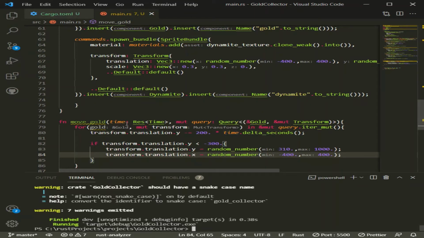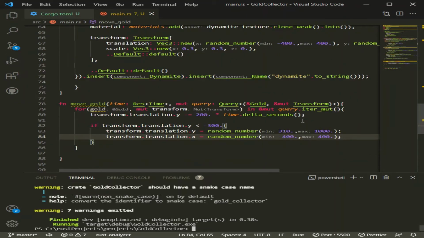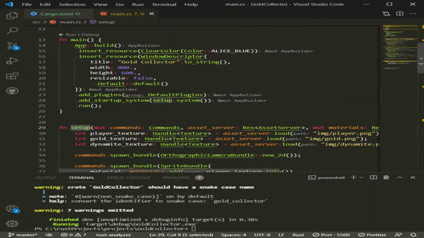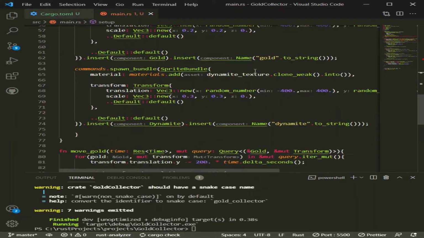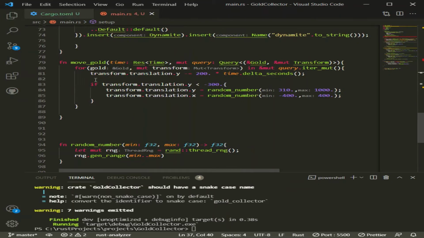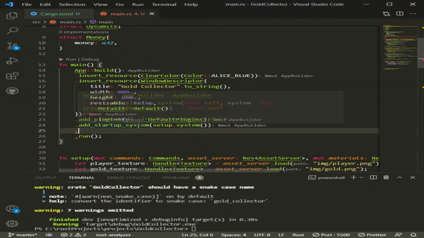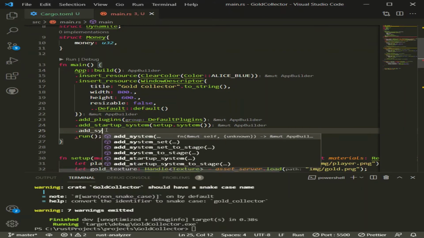Now that we've created this logic for the gold, we also have to add this function into our world as a system. The setup function here was added as a startup system that runs only once. But as we're doing logic, we want to check if its position is negative 300, and we want to move it back to the top. We're going to always move it once every frame, basically. So we have to add it as a system, and the system differs from the startup system. The startup system will run once, whereas the system will run once per iteration of the loop.